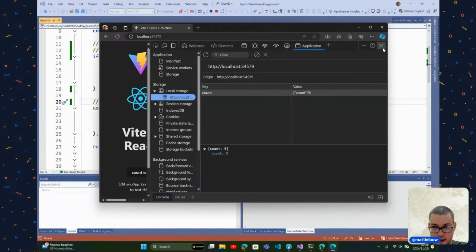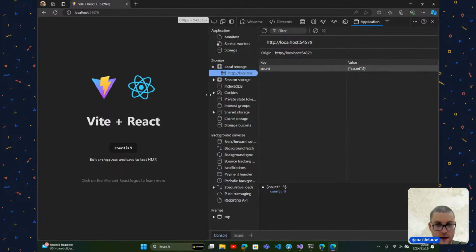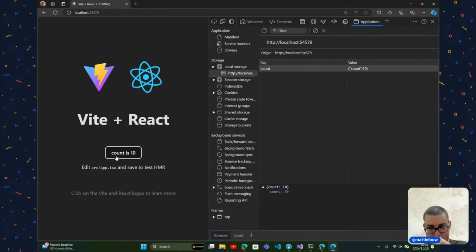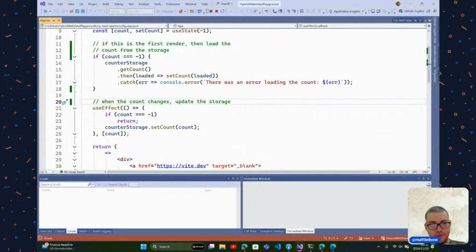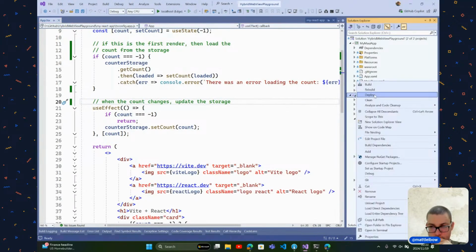So let's quickly close. Actually, let's make it big so we can still work. Right, so it's pretty cool. Let's zoom that in, and of course our counting goes, and that's nice. And of course at the top here, it's using the implementation, local browser storage. So if I stop this, I then just give that a quick build.